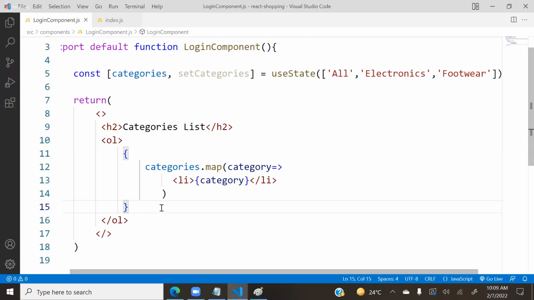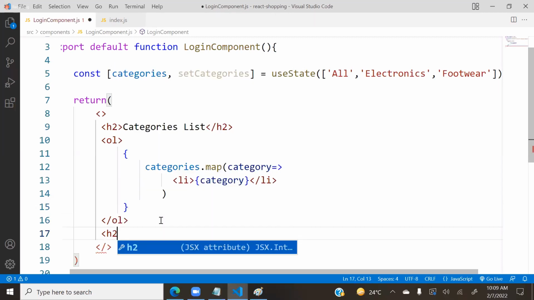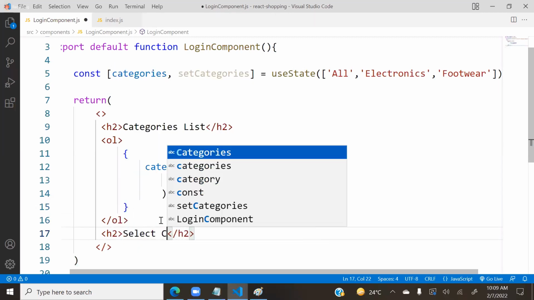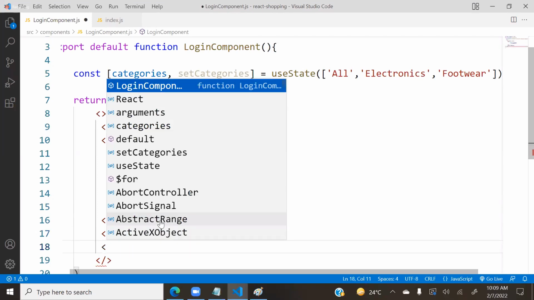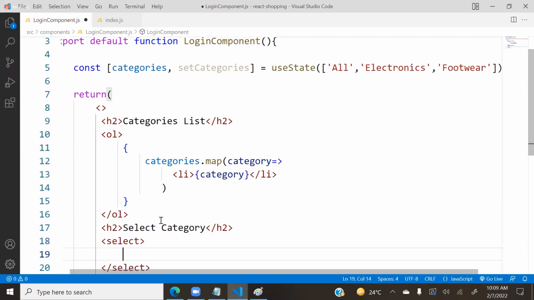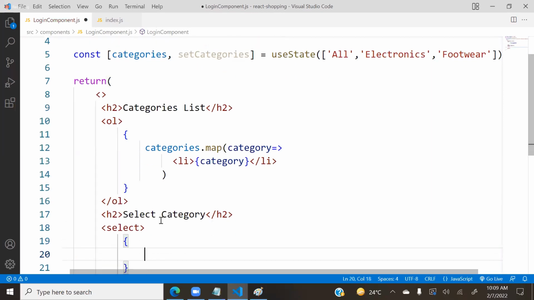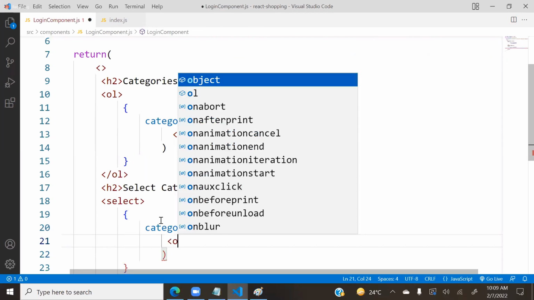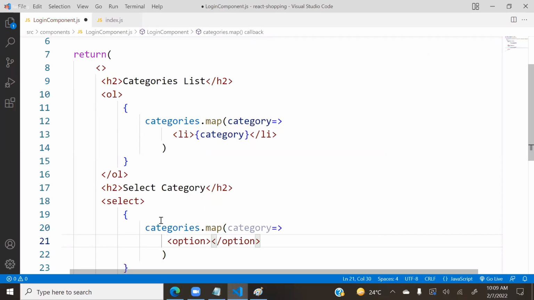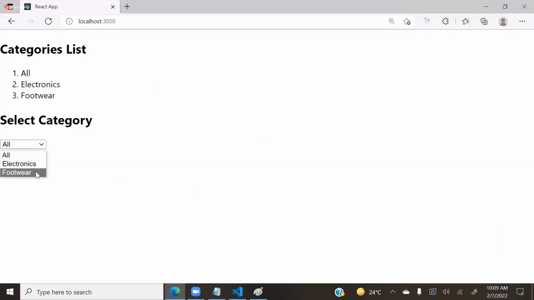Suppose I want to generate a drop down. Now I hope you can do it. So select category, select category. What we have to do, binding expression. So we need to create categories dot map. So we read every category, and for every category, what we have to do, we have to generate an option. And option uses text here. Text is nothing but category. So that means it generates a drop down for every one.